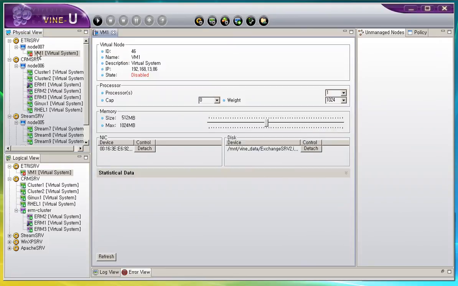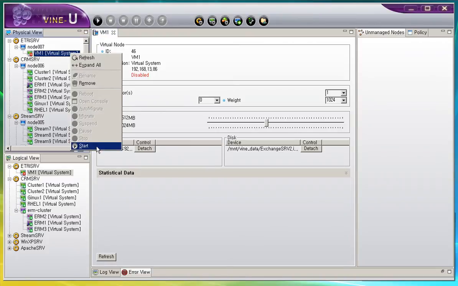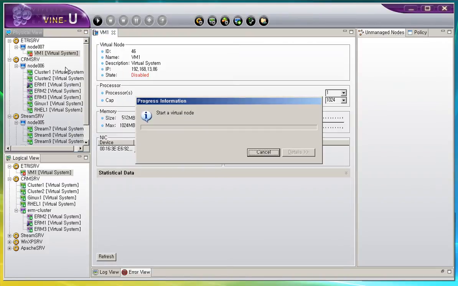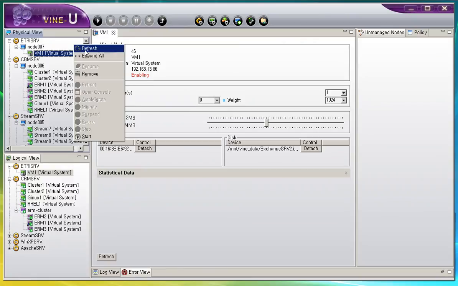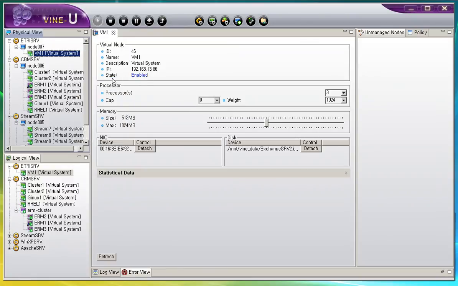We can start this virtual machine by right-clicking on it and selecting Start. It will take a little bit of time to boot up. Still taking a little bit of time. Maybe let me go ahead and refresh this. Okay, now the state has changed to enable mode.